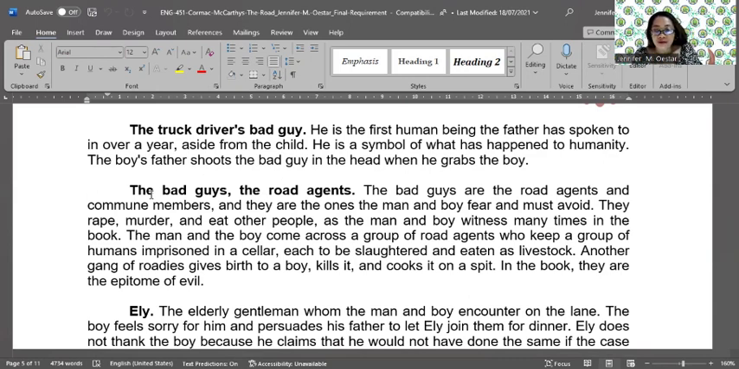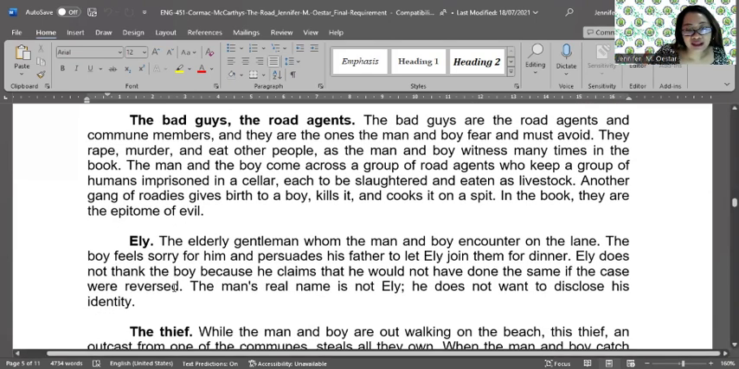The man and the boy came across a group of road agents who keep a group of women imprisoned in the cellar, each to be slaughtered and eaten as livestock. Another gang of roadies gives birth to a boy, kills it, and cooks it on a spit. In the book, they are the epitome of evil. So, metaphorically na dito, imagine yung mga babies pala, may baby pala na bagong panganak pero inihaw, di ba?